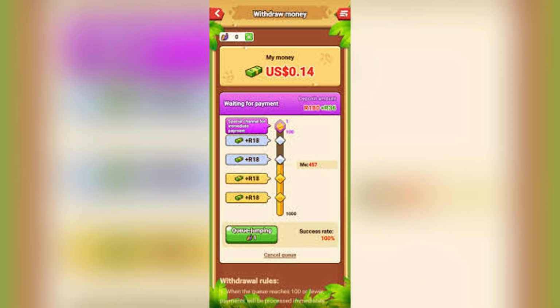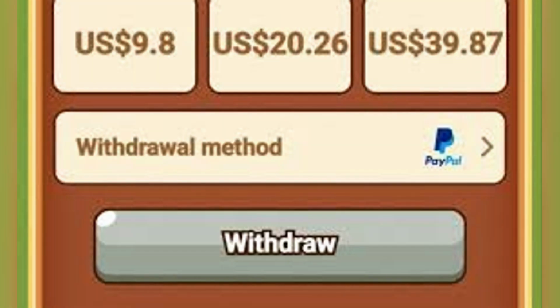Processing time depends on your method. E-wallets and crypto usually take within minutes to 24 hours, and bank transfers can take up to 2 to 5 business days. It's important to know that your Crazy Rock account is verified because most platforms require ID for the first withdrawal.